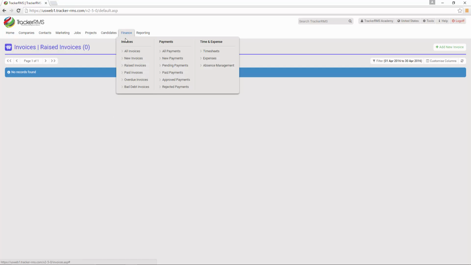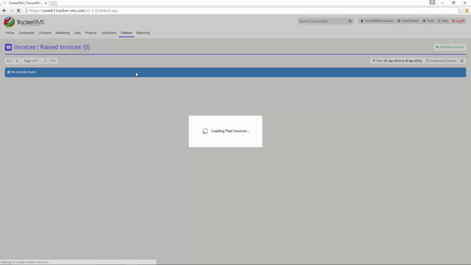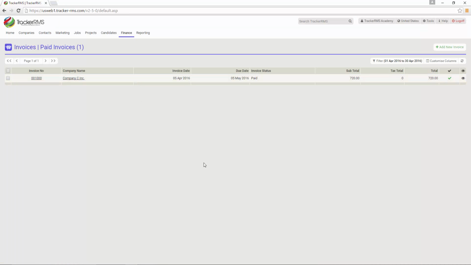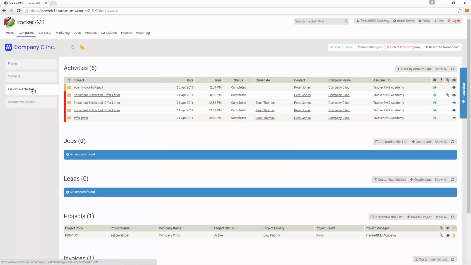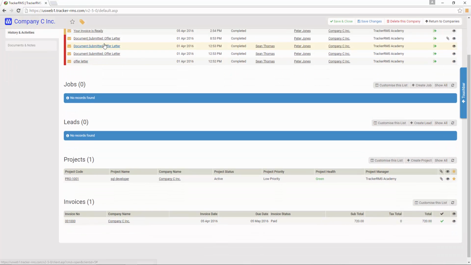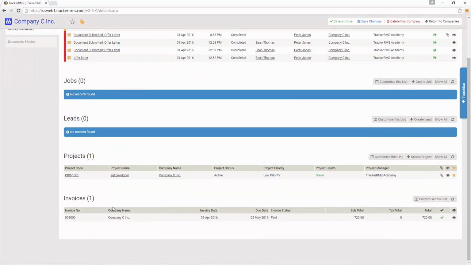So if I were to change my filters and look at our paid invoices, here I would see that we have an invoice that's ticked as a green check mark because it has been paid on the system. This particular invoice has now been entered in. If I go back into Company C's record, you also do have the ability to have any invoices shown from this History tab here. So here I can see that this particular invoice has been paid for this client, and I can manage all of those from this level of the system.